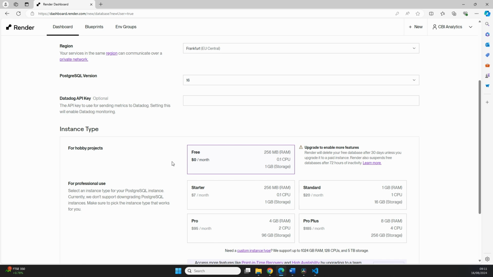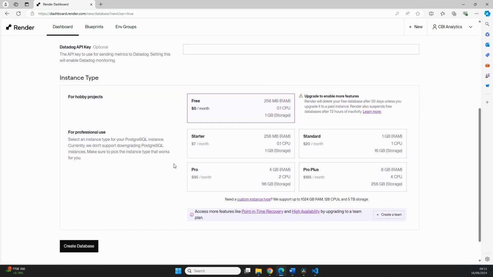Then we arrive at the instance types, and this is where for us the very nice thing starts, because you can see that for hobby projects you actually have a free tier so you can try this out. So that is the one that we will select. However, it does come with a warning that Render will delete your free database after 30 days unless you upgrade it to a paid instance. So you can at least profit from 30 days free just to check out if it is the thing for you. Also, Render suspends free databases after 72 hours of inactivity, so also keep that in mind.